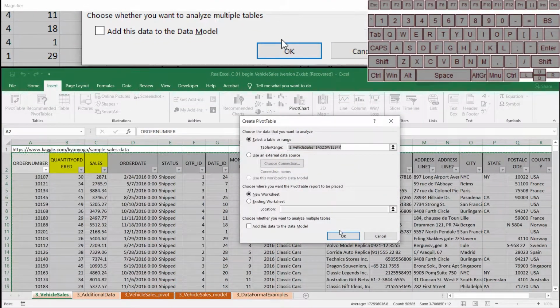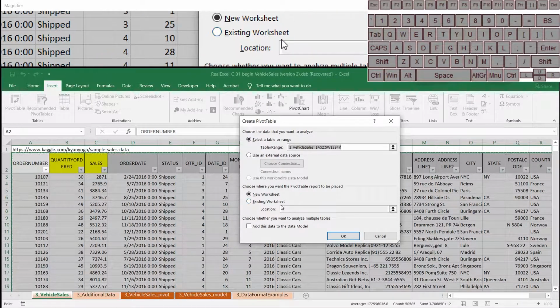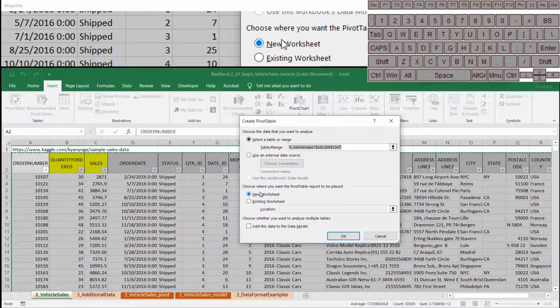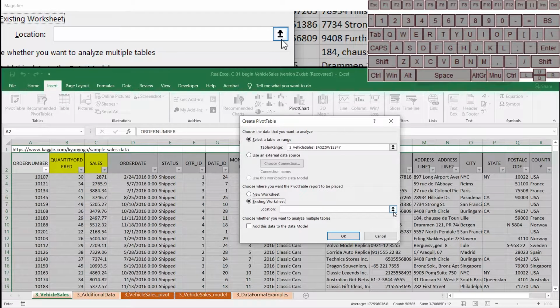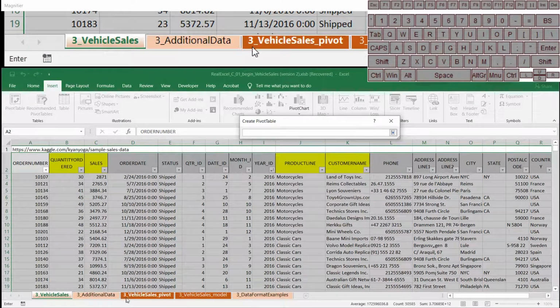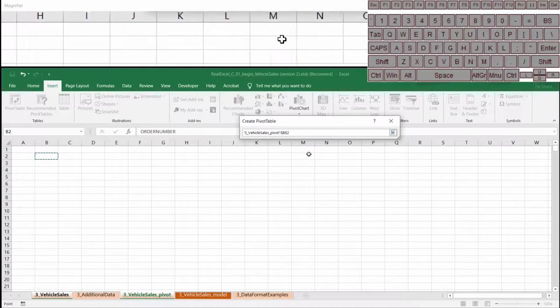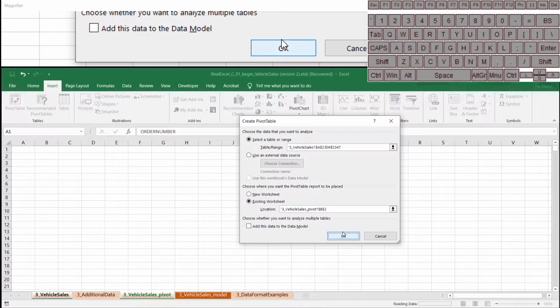Now I could just hit OK and it would make a pivot table, but I want to define where the pivot table will be. This is a useful thing to know. Sometimes you want to have one tab with all your pivot tables on it to keep things organized, so knowing how to do this is helpful. Click on the existing worksheet, click here, and then go to, I already created a tab for this. This is where my pivot table is going to live. Go to B2, and that defines well enough where it lives. I hit OK, and there we go.